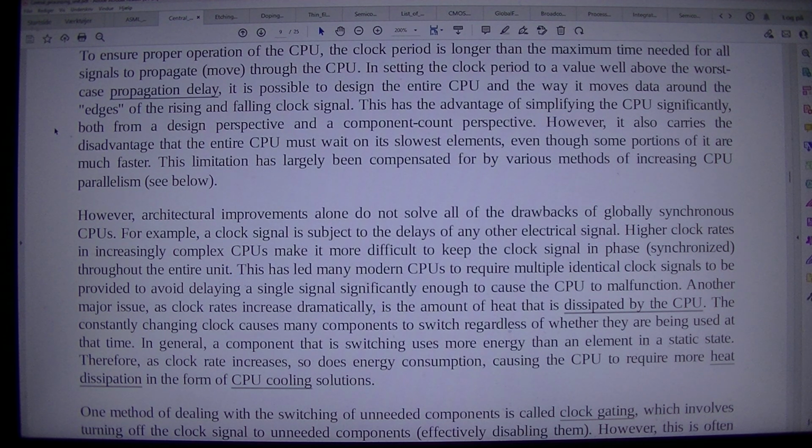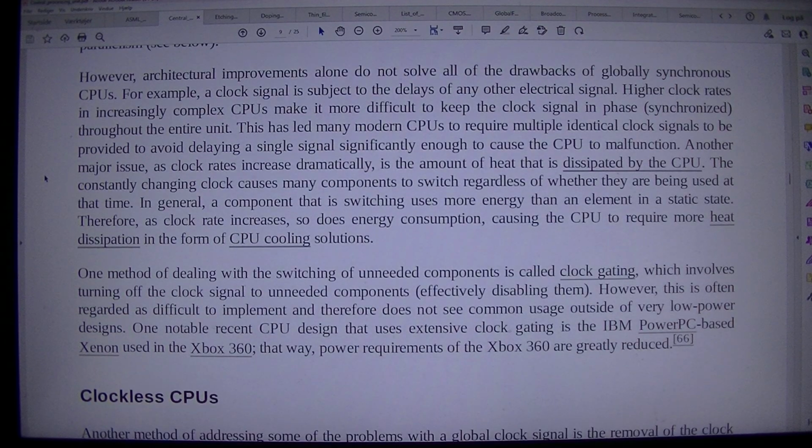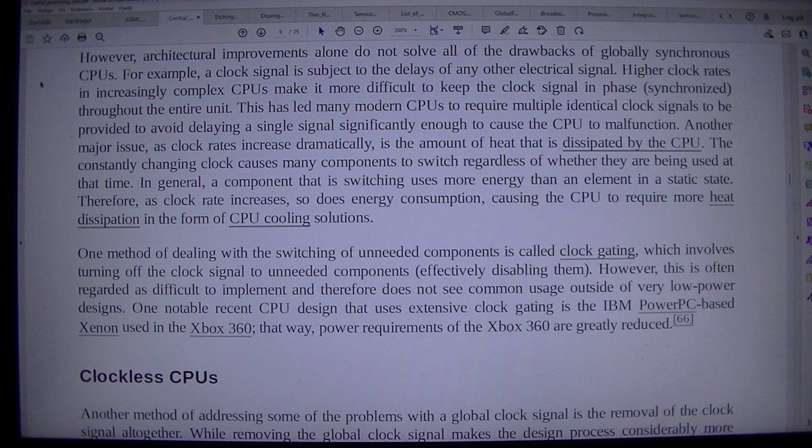However, it also carries the disadvantage that the entire CPU must wait on its slowest elements, even though some portions of it are much faster. This limitation has largely been compensated for by various methods of increasing CPU parallelism, see below. However, architectural improvements alone do not solve all of the drawbacks of globally synchronous CPUs.